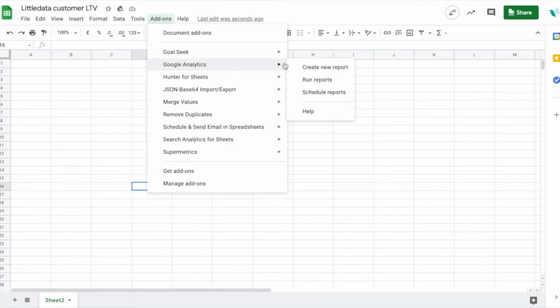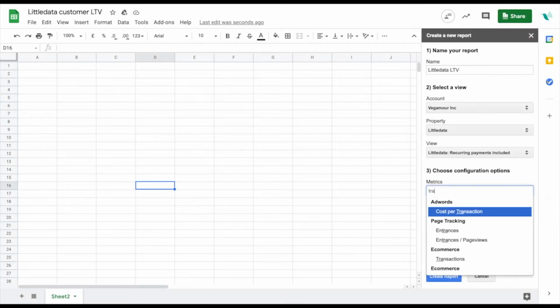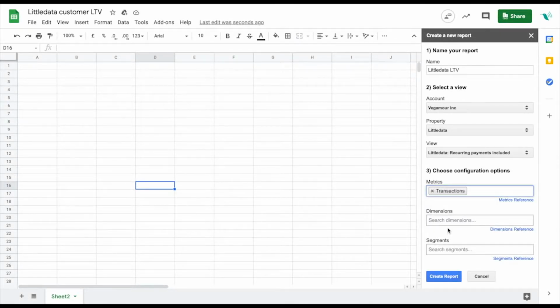In order to create this report, we are going to use Google Sheets with the Google Analytics add-on to export our data. If you'd like to learn more about how to export your data from Google Analytics, see the links in the description below.